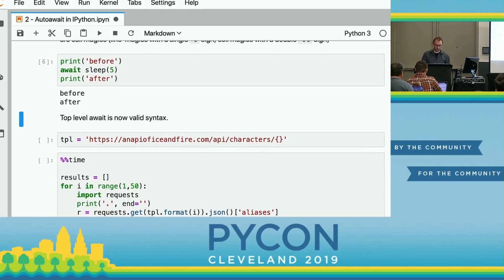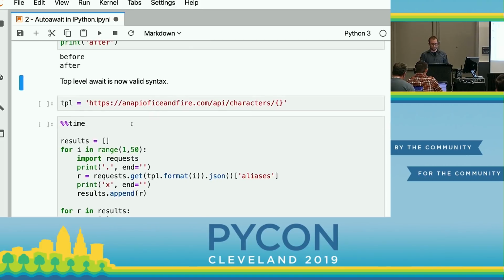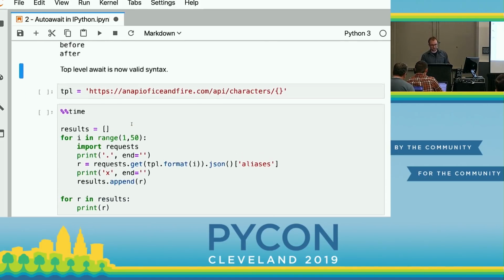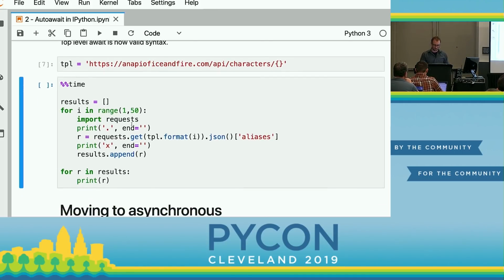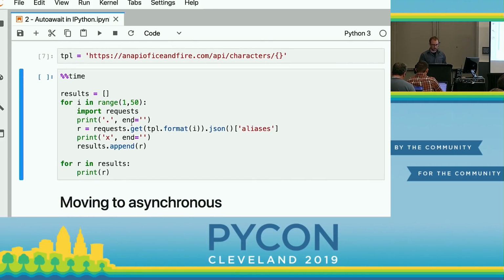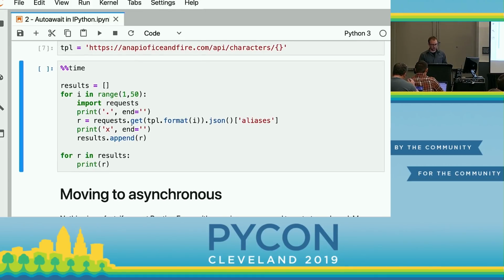So let's try to do some interesting things and try to get 50 results from an API of Ice and Fire characters. Let's get the 51st character from this API. You may have guessed where this is coming from if you're watching HBO on Sunday. And so let's try to ask for the first character, get it, and do a loop with that.